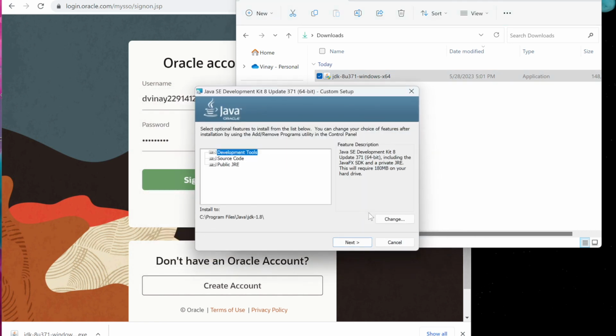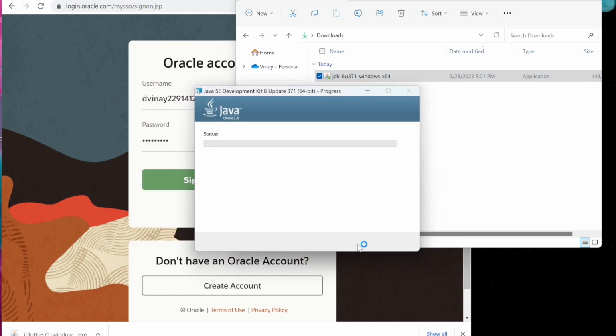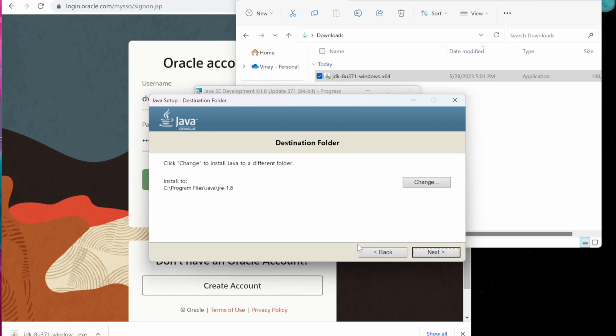Once it is downloaded, double click it and click next button to install it. JDK will install in C program files under the Java folder. We're gonna wait for a few minutes. You can see the path and click next.